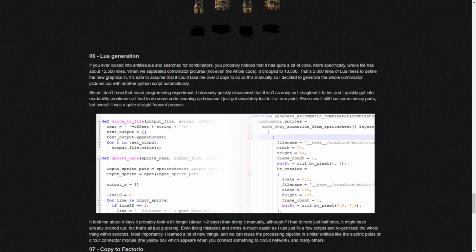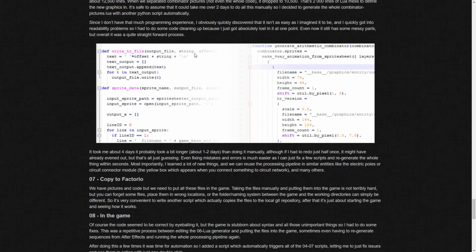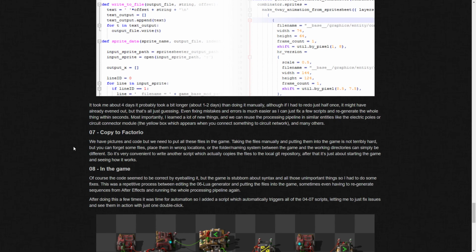And then for the Lua generation, if you have ever looked into the entities Lua and searched for combinators, you probably noticed there's quite a bit of code. More specifically, the whole file is about 12,500 lines, which is ridiculous. So he says it's safe to assume that it could take over 2 days to do all this manually. So he decided to generate the whole combinator pictures.lua with another Python script automatically. He kind of learned stuff while doing this. I even learned some stuff just reading this.